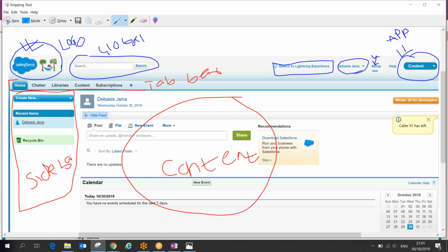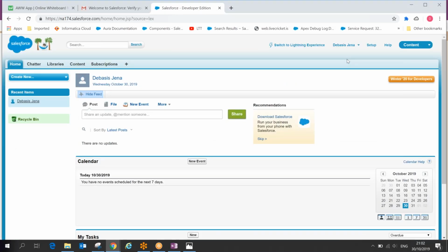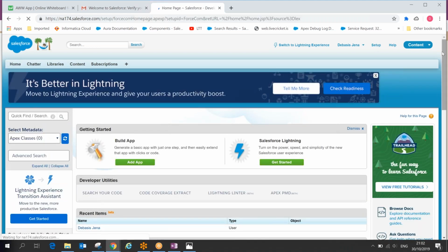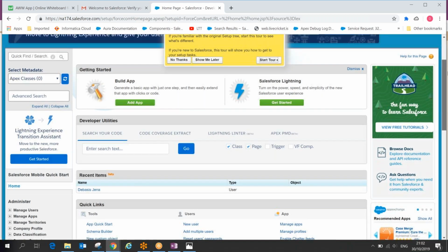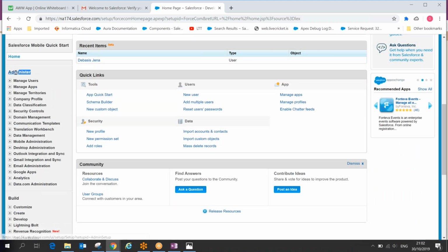Okay, so this is in the classic. Now in the classic, I logged in, and I want to do some kind of task as an admin, so where will I do it? Once you click on setup, you will come to the setup menu. This left side is what we call the complete setup menu. Under the setup menu you have different options like administer, for what kind of thing we are going to do, like manage users or domain management, all this stuff. We are going to cover each one by one.